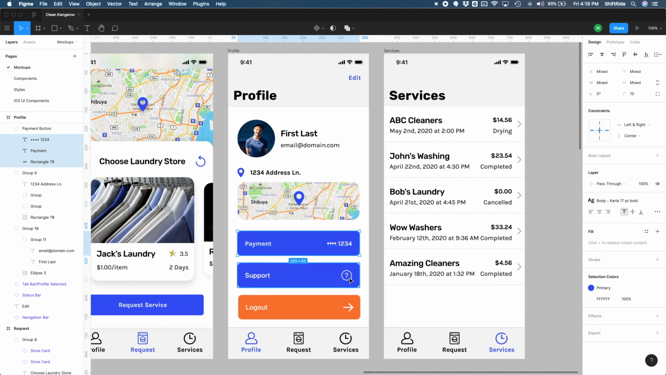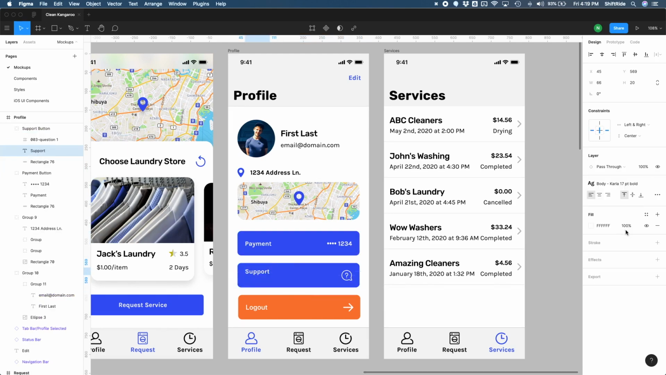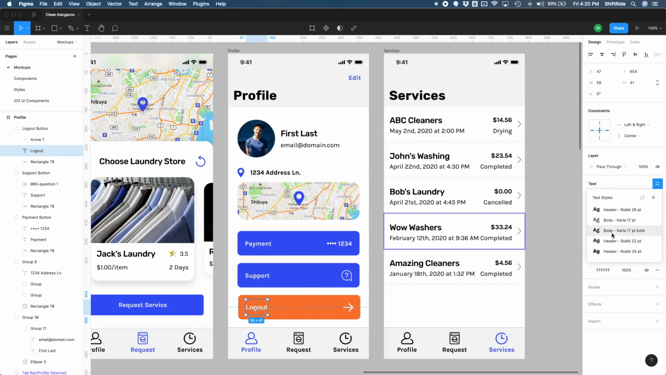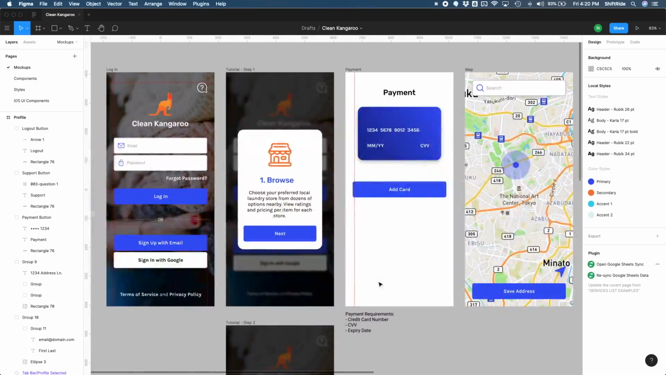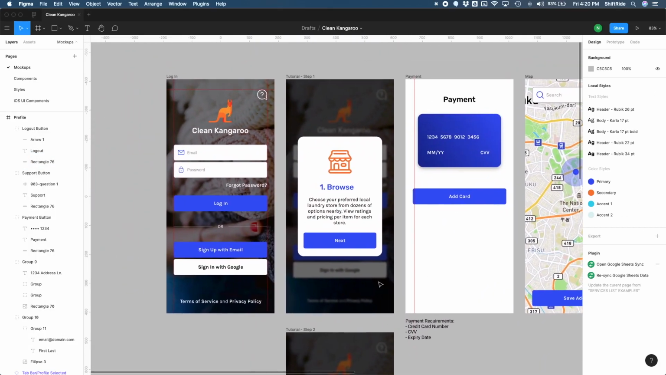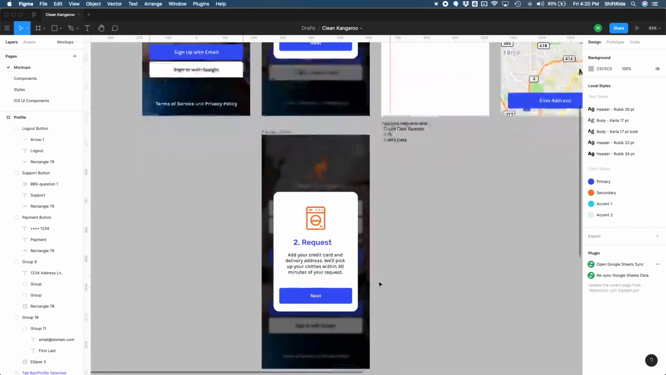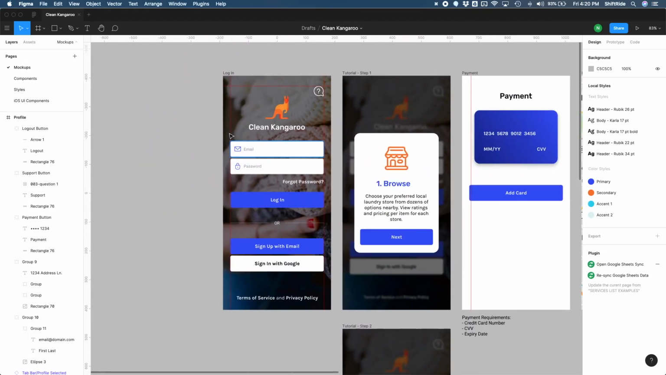And I'm just going to repeat the same process for the other two buttons as well. Feel free to pause here and do that on your designs. All right, so with those applied, I think almost everything here has that new font. The only exception being these two fields here.